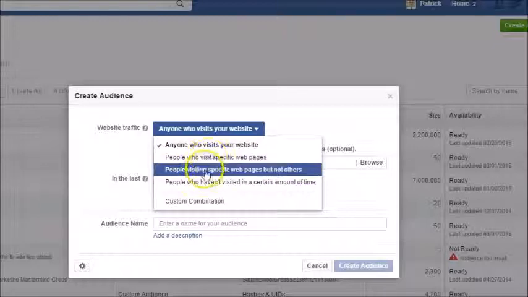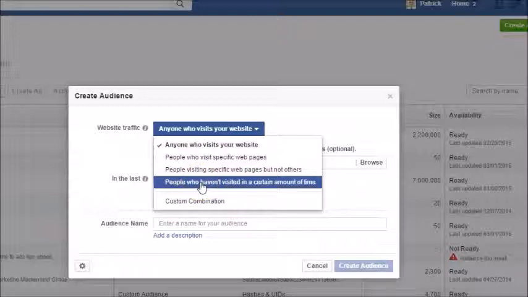Or if I want to target people who only went to one page but didn't go to another, I can start to reinforce the message that I was delivering on that page in my ad. And then you can also choose, and this is really great, people who haven't visited your website within a certain amount of time. So let's say they haven't come by in the last 30 days. Maybe they visited 60 days ago, but they haven't visited in the last 30, and you want to get your ad in front of them.